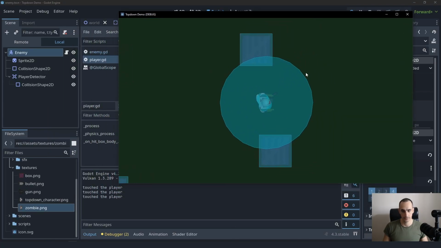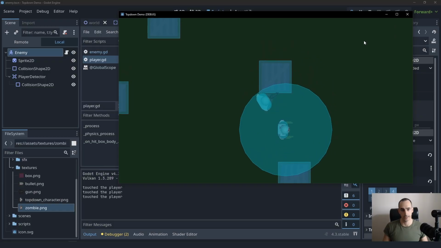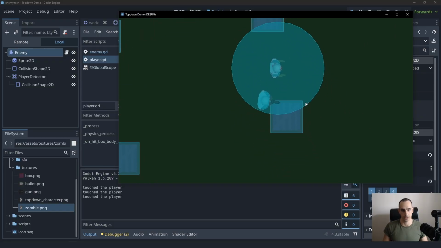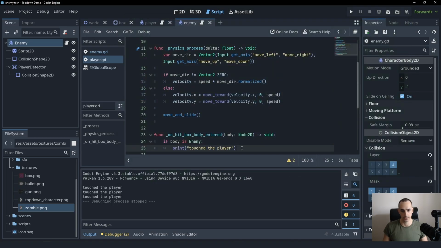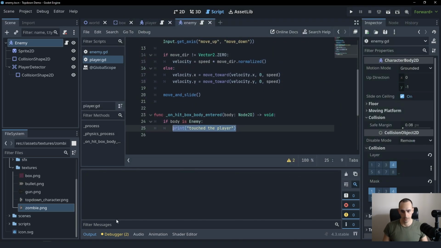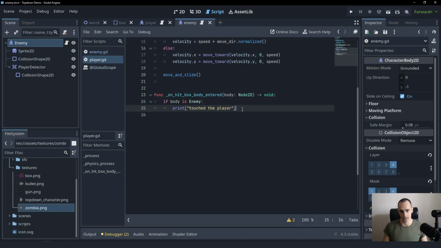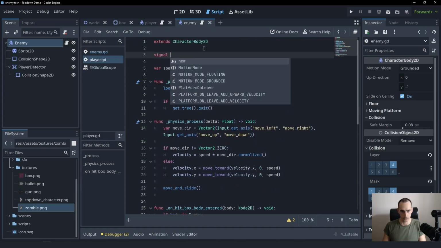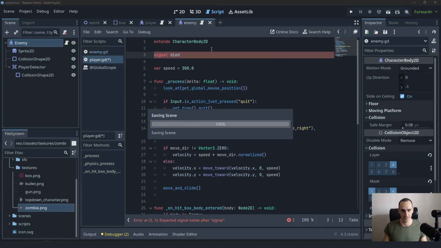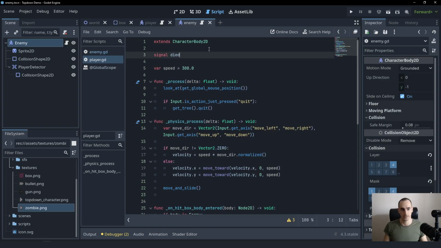But now we know for a fact that it's the enemy. So if we had other stuff that we could touch, it wouldn't say touch the player. And obviously here we don't want to say just touch the player. What we can do for now is actually emit a signal. I'm going kind of out of order with this lecture. I meant to do the enemy first, but it's okay. It's going to come together as we continue.